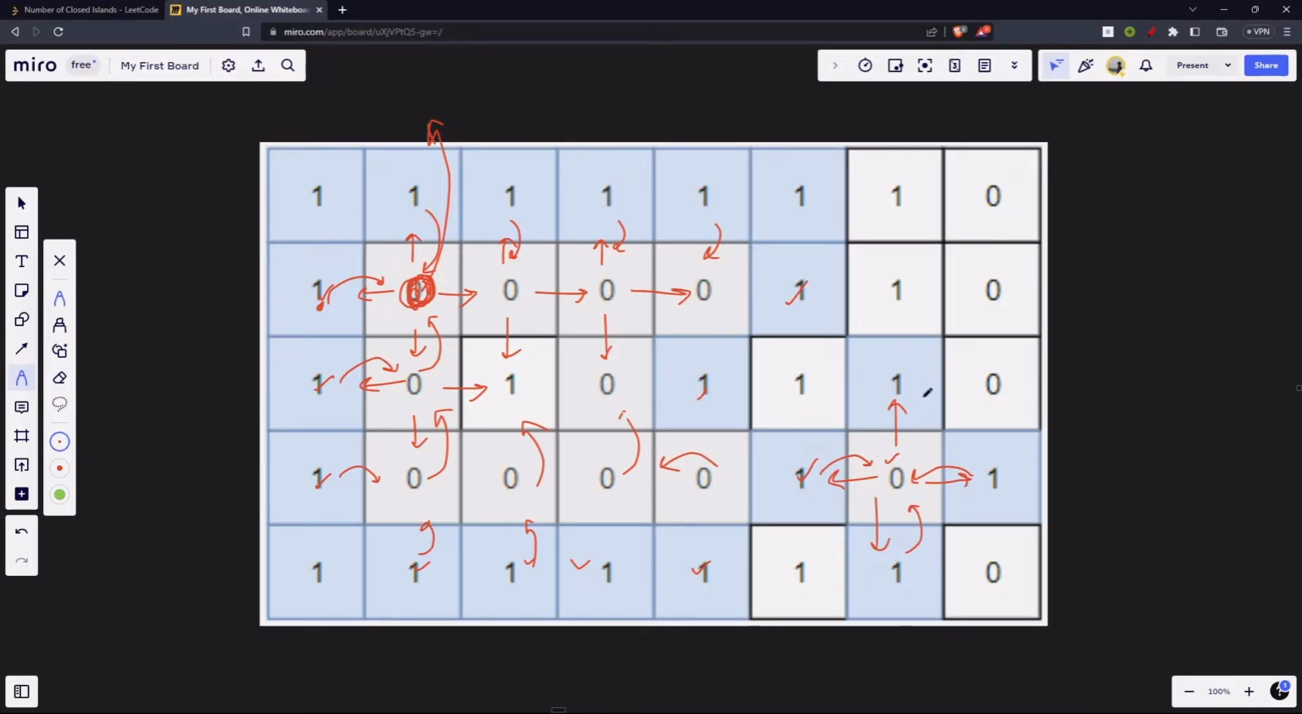This guy will tell I have found water, as well as this guy will tell I have found water. So the guy standing here will know that in all the four directions I have water. That means I am an island, a closed island. So it will say I am a closed island. So here we had a closed island, so we had one closed island.